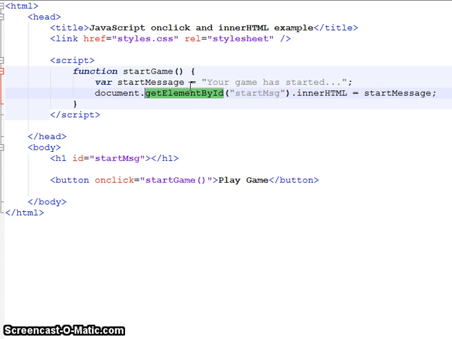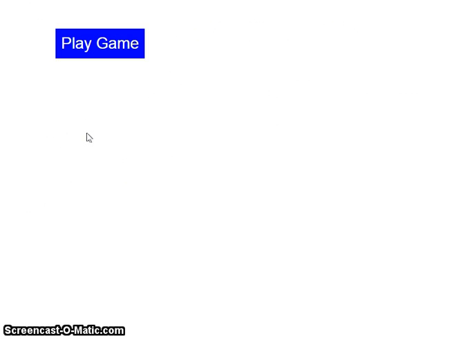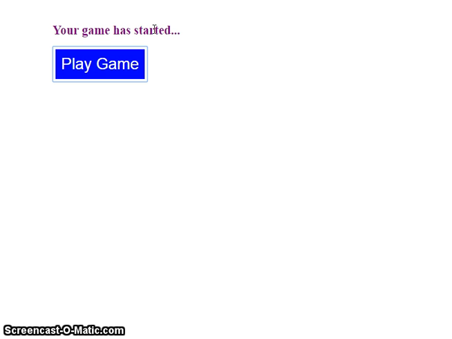Document.getElementById is basically saying look for an ID on your page that is specified within this getElementById, which is right here. So it's saying look for my start message ID, which I have here in my h1 tag, and set the innerHTML, which is the inner area in between your opening tag and your closing tag. So that would be this area right here, and set that to startMessage, which will be "Your game has started." Let's demonstrate that. I'm going to click my play game button, and as I click that, it's setting "Your game has started."